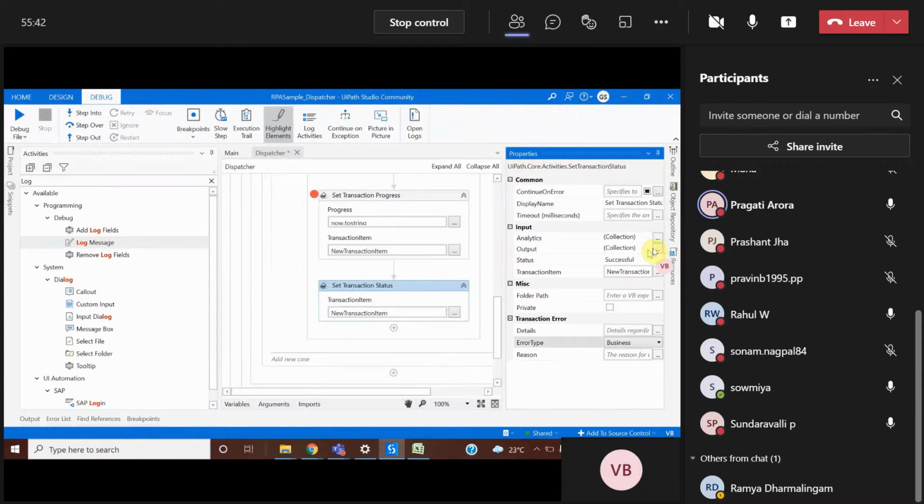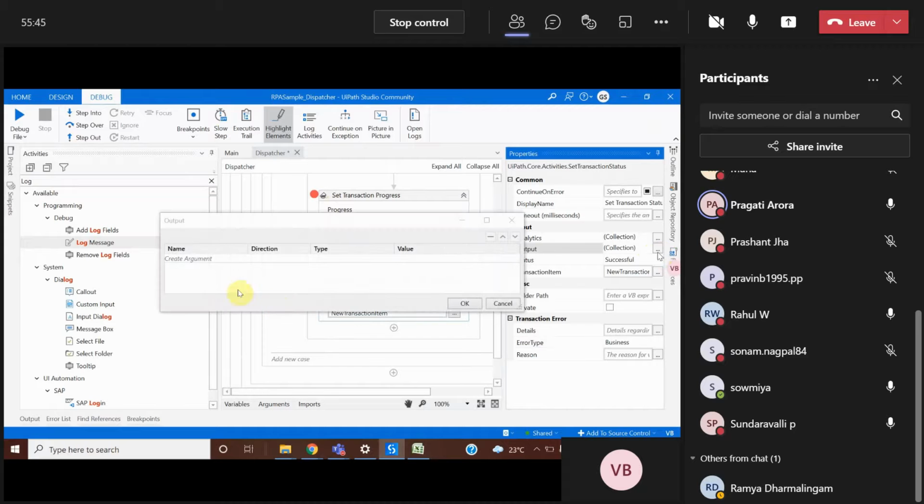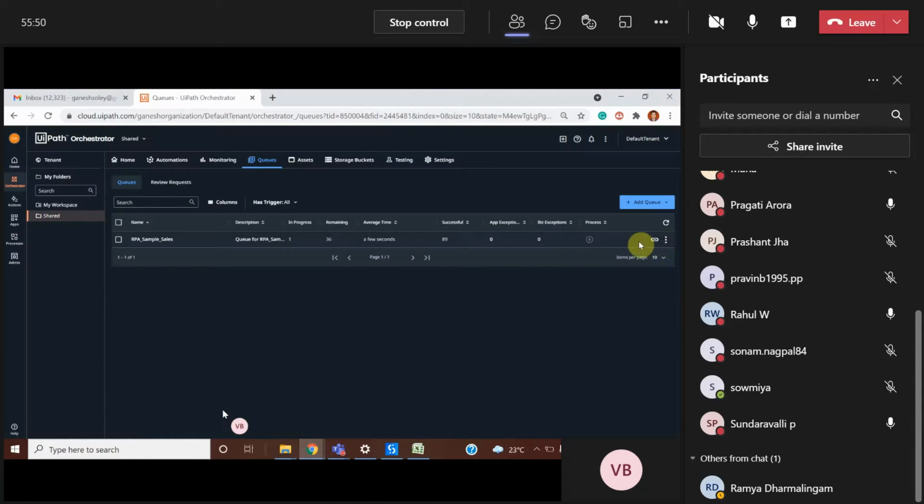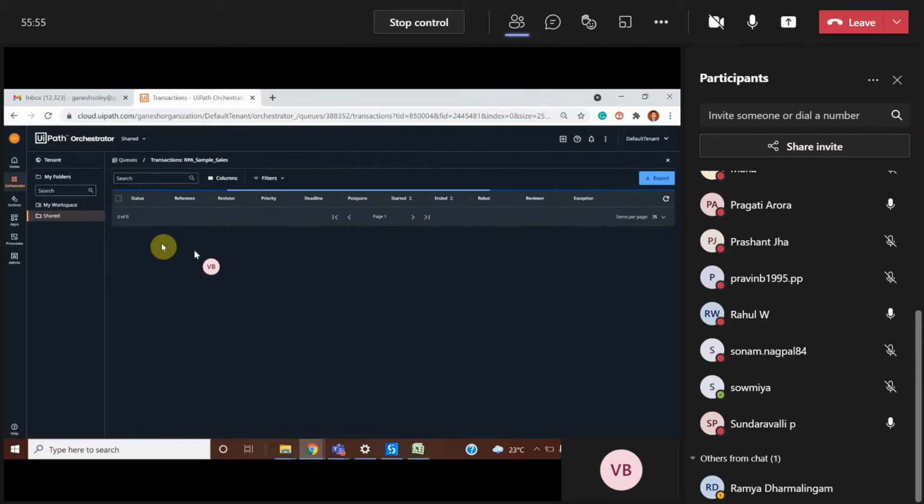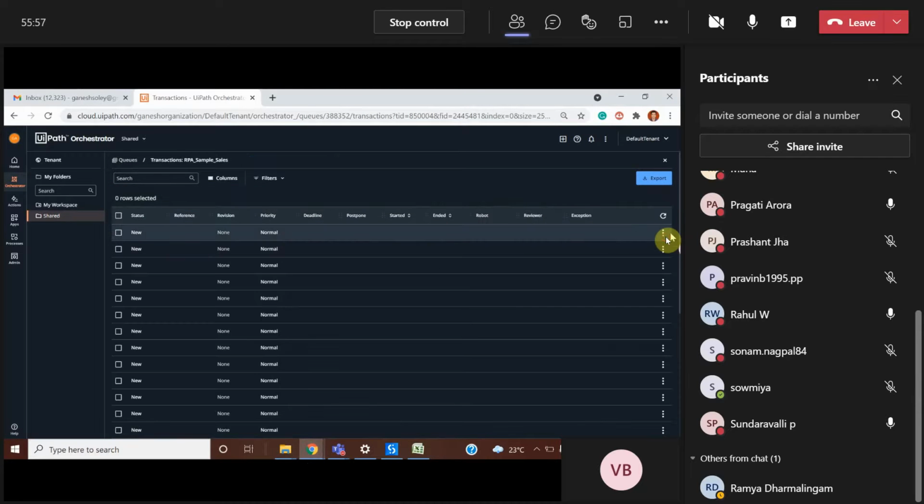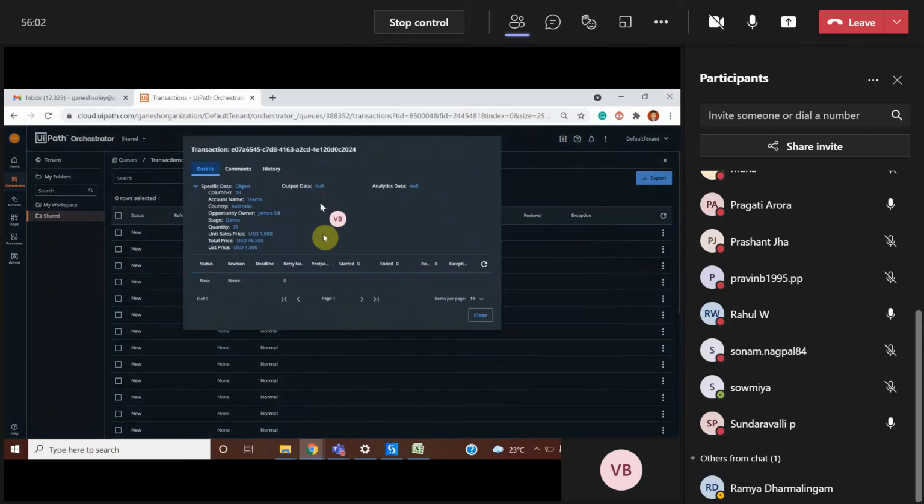Okay, let me add it up for you. So output is something that you will see in the transaction item. If you open view transaction items and see view details, there are output values as well, right? Along with add queue items, this is the specific data that's there. This is an input, but after completing this, if I want to see the transaction item result, I can see it directly from here instead of seeing it anywhere else.